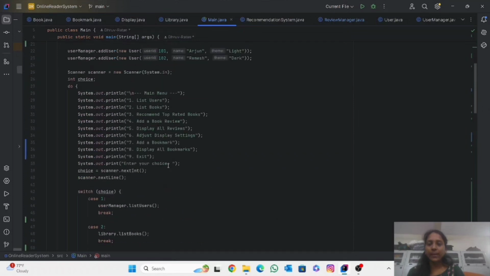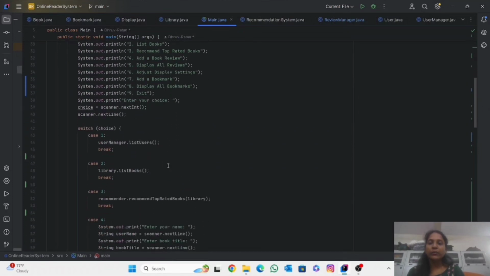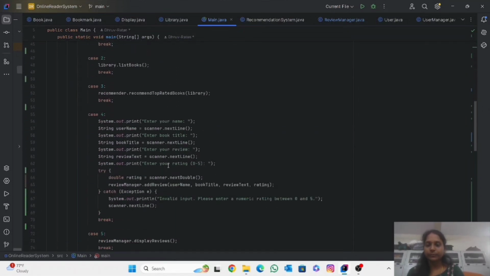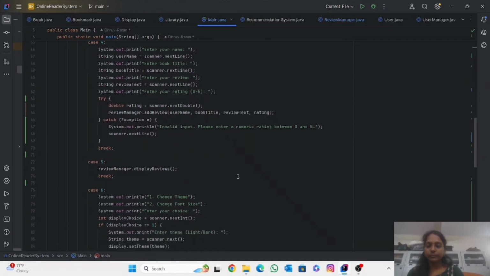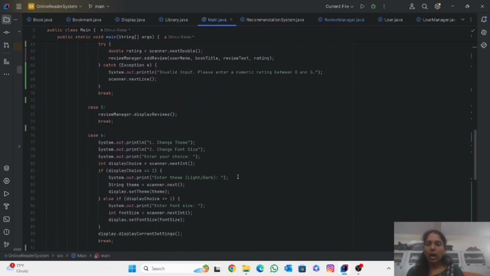The fourth one is add a book review, which means we are adding a review for a book, taking as parameters the name, title, review, and then rating. By using the try catch block, we are adding the review. After that, we display the reviews. By using the display reviews method, we will be able to display all the reviews given by the user, which are stored in the list.